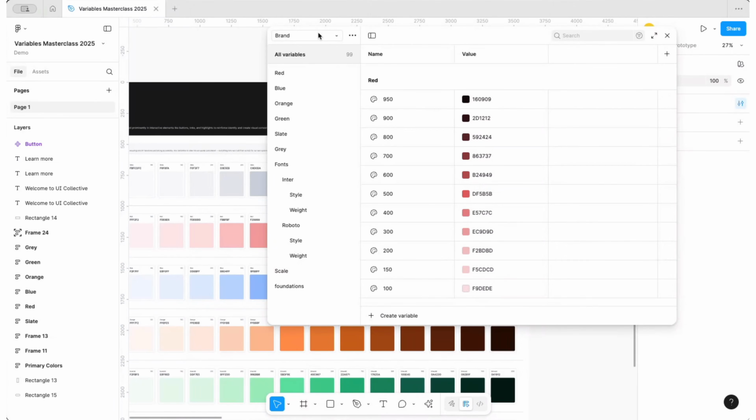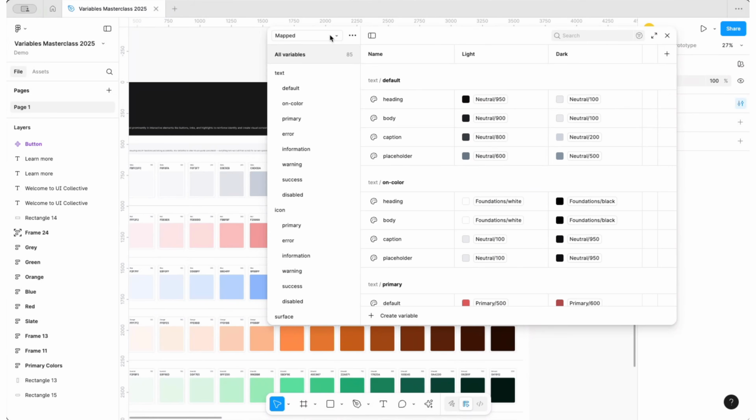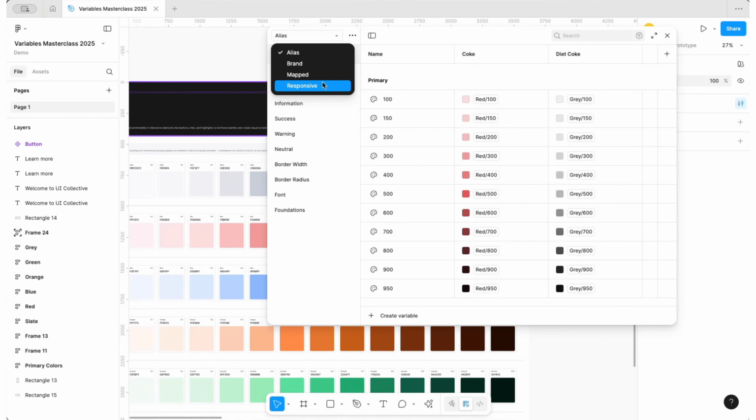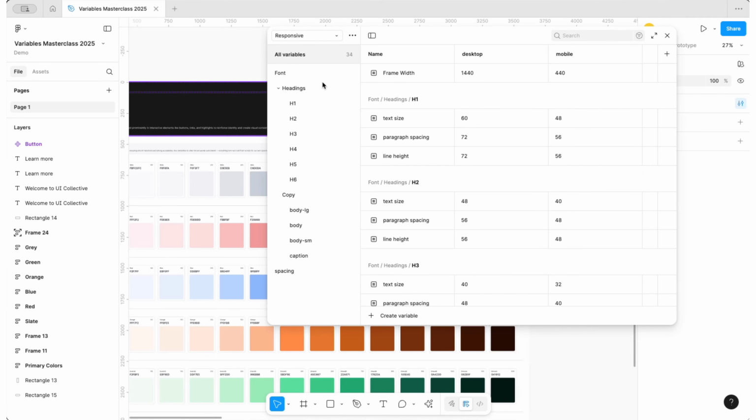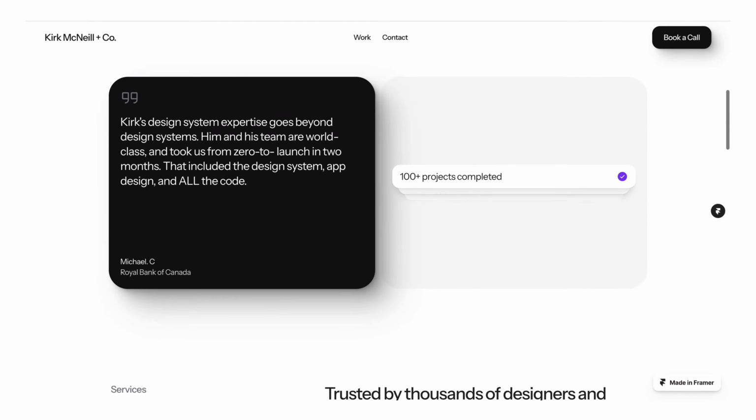So I made this video to walk you through setting up your Figma variables step by step, in the context of a real design system. We're going to take it slow. We're going to go through each collection and talk through the little things that actually matter that a lot of other people are missing.